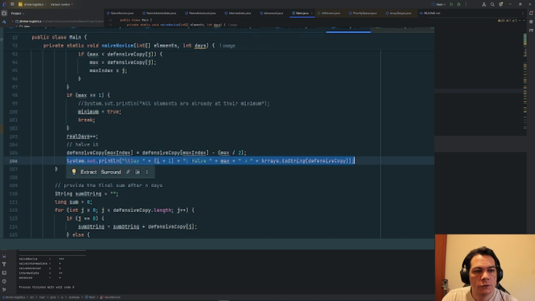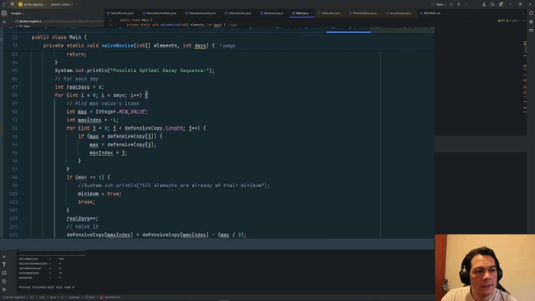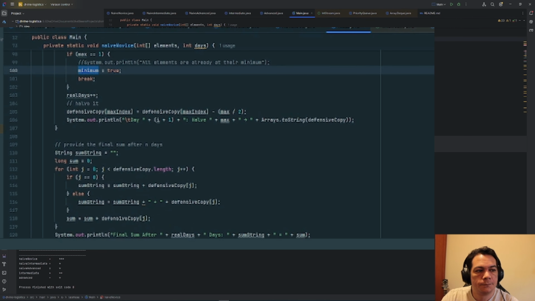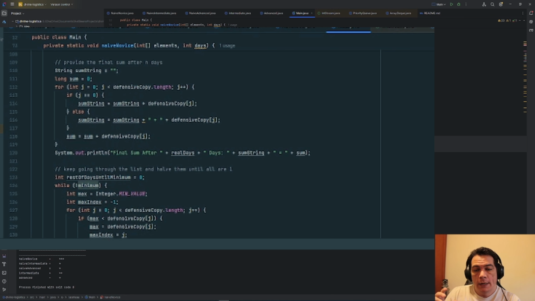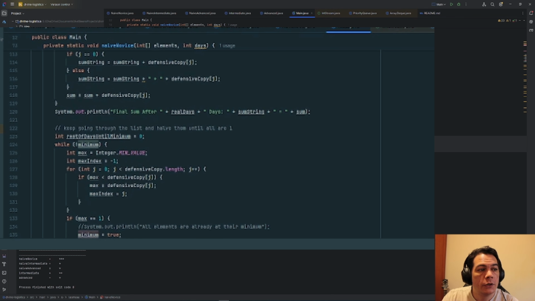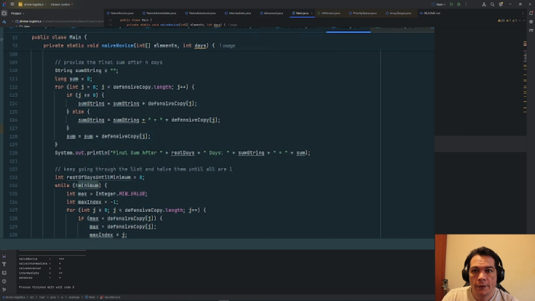One of the requisites in the solution was to say, okay, tell me which items you're halving each day. I'm going to keep doing this until I either reach the desired number of days, or I get to a point where I cannot make any more elements decay. Now I finished the first part of the evaluation criteria. I can give you a list of the optimal way to make items decay. Now we're going to give you the sum after this procedure.